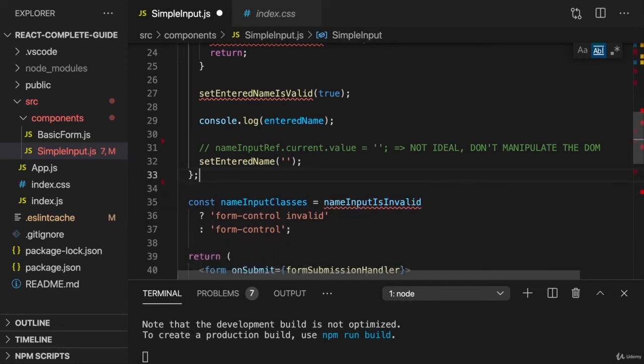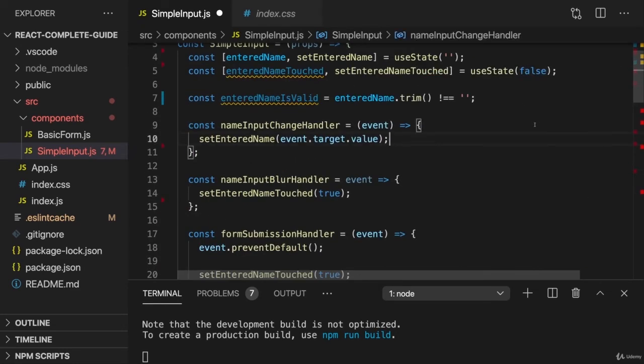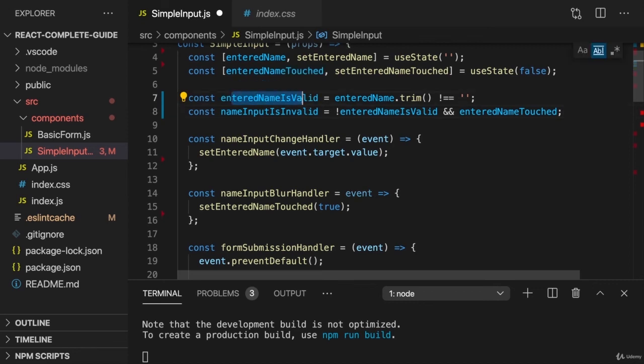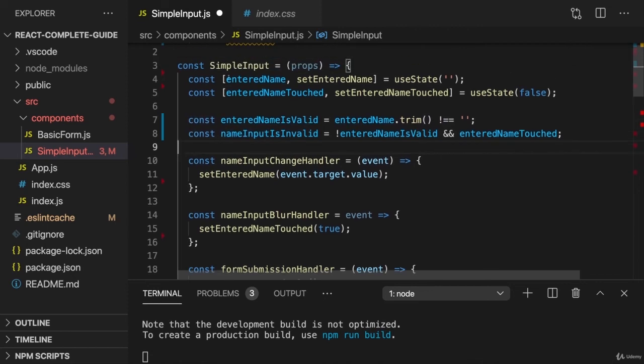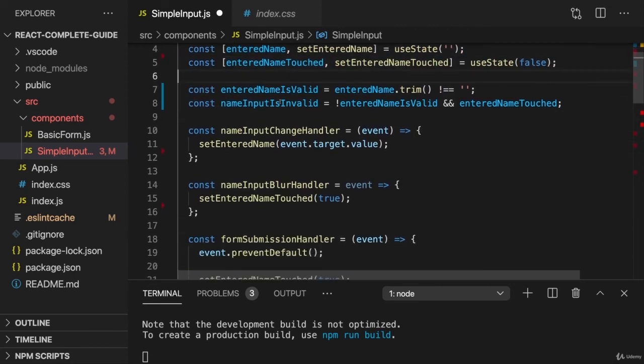And to make this a bit easier, I'll move that constant right below entered name is valid. So these two lines of code now work together. We first find out if the entered name was valid, and we then check if it's not valid and combine that information with entered name touched. So now we still get these values, but we have to manage one state slice less. We don't have to manage the state validity.